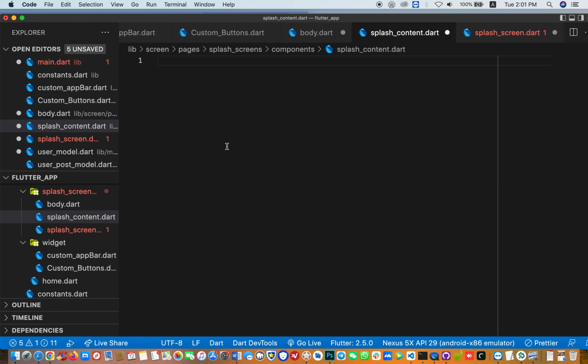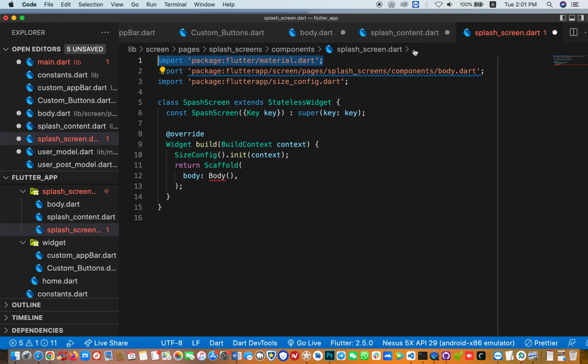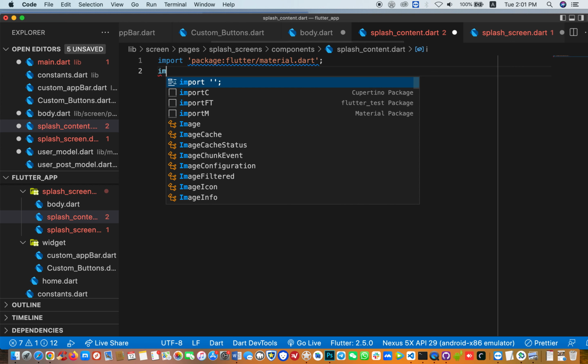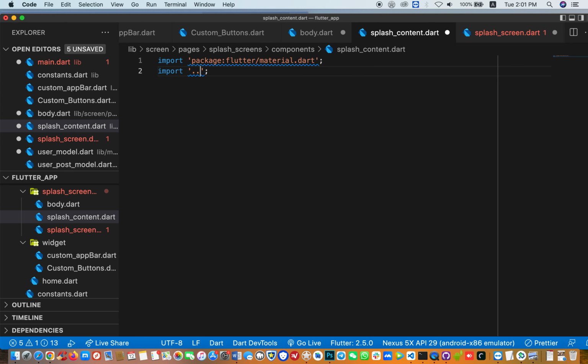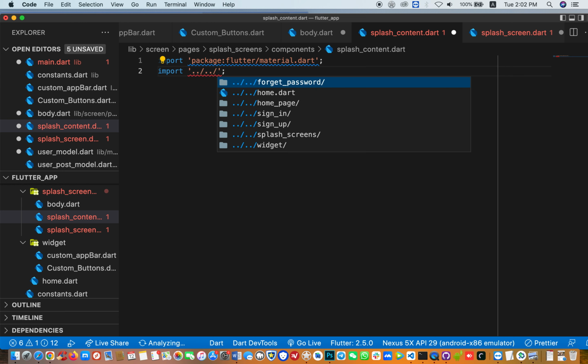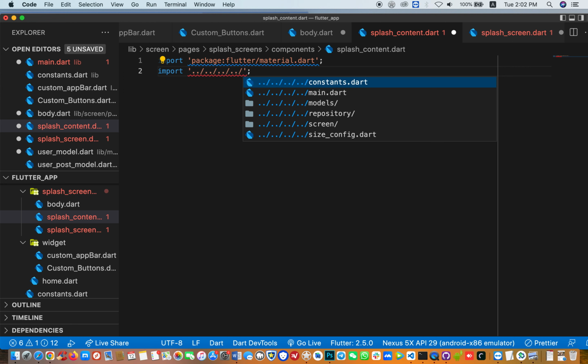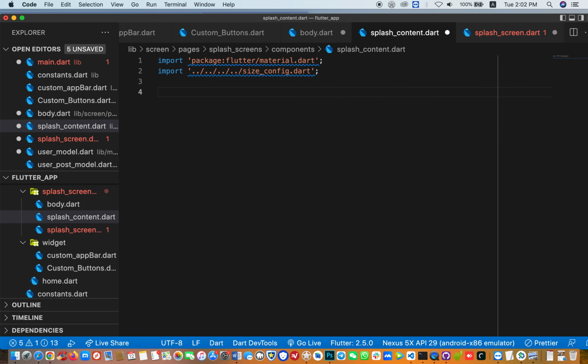Next is to look at starting with the splash content itself. So first here we import, let me be lazy here, my keyboard is not helping me today. I'm going to import the size config, which is in another folder, so I need to dive deep into it and get that file. So I have 1, 2, 3. I use this. Good.